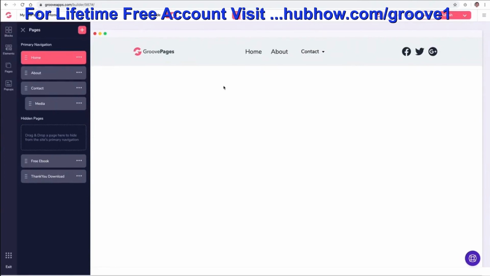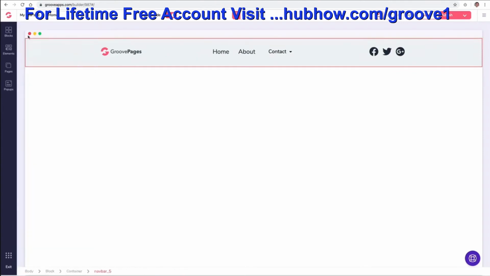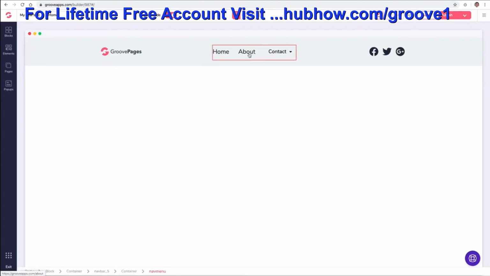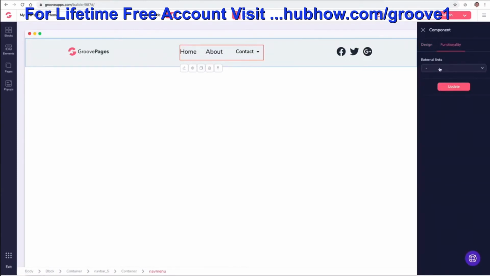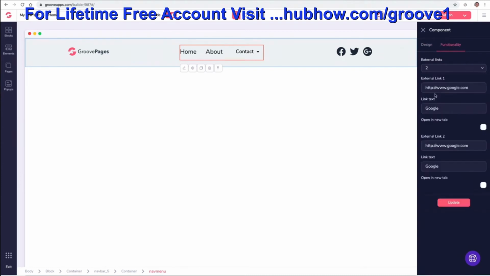But what if I want to link that to an external page and not necessarily a page that's on this website? Well, what we do is we go to this menu right here, and then I go to functionality. And what I can do is I can add an external link. And how many external links do I want? Well, if I put 2, then I get these examples here like this, but I just want one external link at this time. And what I'm going to do is I'm just going to put my help desk link in here, and I'm going to name it support.